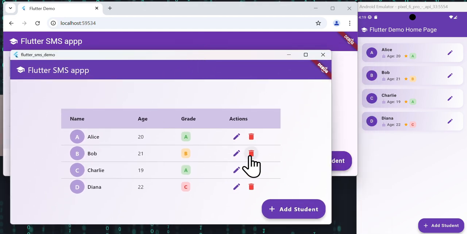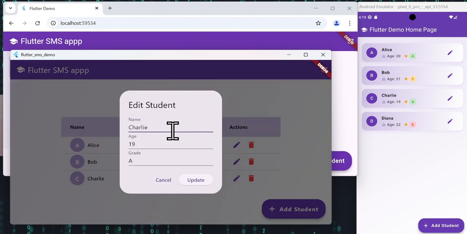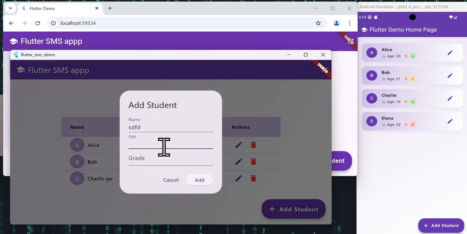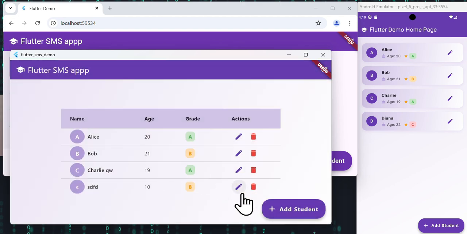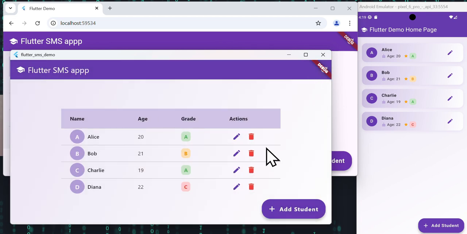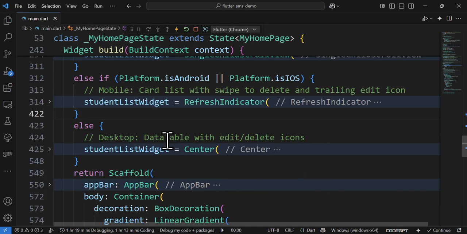Okay, so now my desktop, and if I want to delete, yes, perfectly. If I just cancel, nothing happens. If I edit, yes, it is edit, update, yeah, got updated. If I want to add, also it's add, yeah, perfect. And if I delete, refresh, yeah, that means all that functionality is working fine on all that platform. And yeah, that's all I guess.